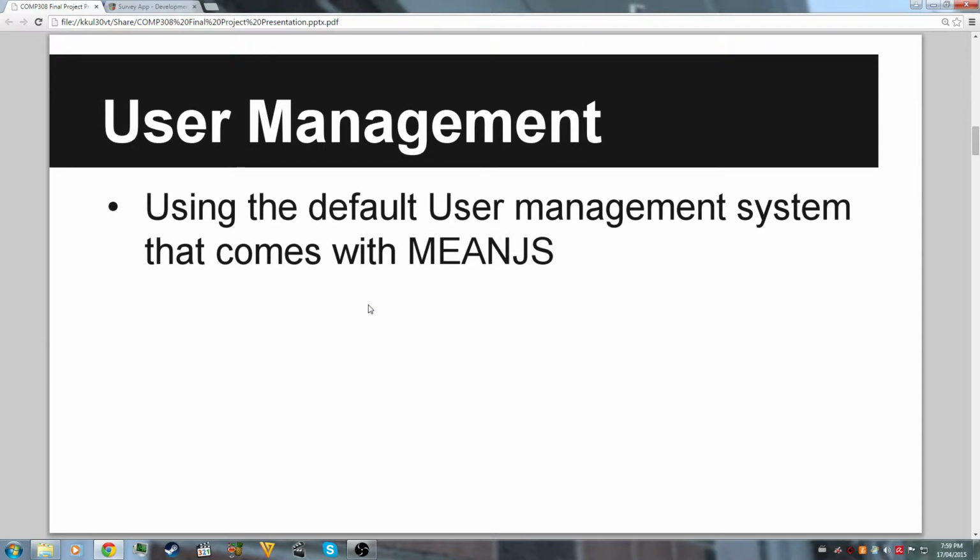So user management. I didn't really change anything with mean.js in terms of user management. I just basically use the default system.